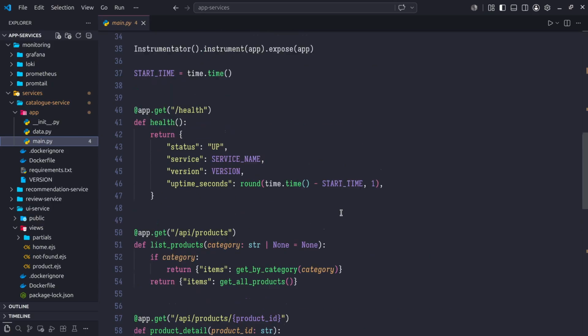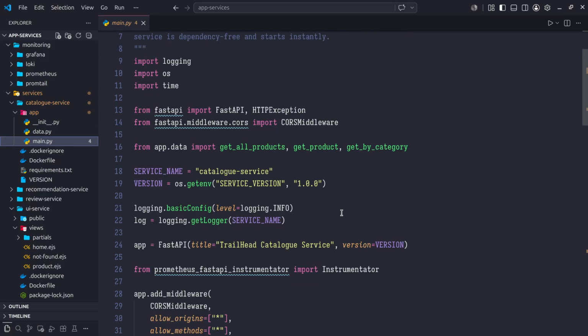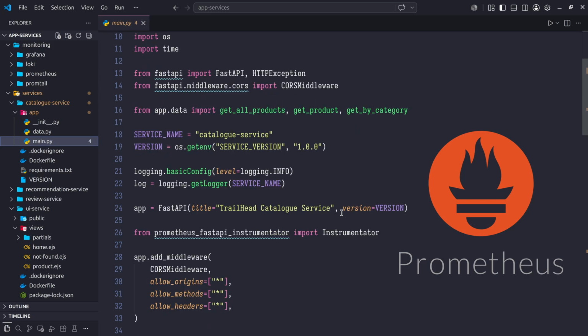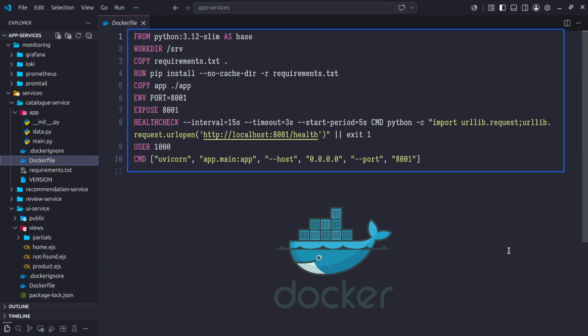And let us understand the instrumentation. Same story as the UI service. This isn't hand-rolled. One library wired in near the bottom of the file gives this service the same production-shaped metrics the others have: request count, latencies, status code breakdowns, with essentially no custom code. Now let us switch our attention to the Dockerfile. Same shape as the UI service's Dockerfile. Same reasoning. Slim base image to keep the surface area small.